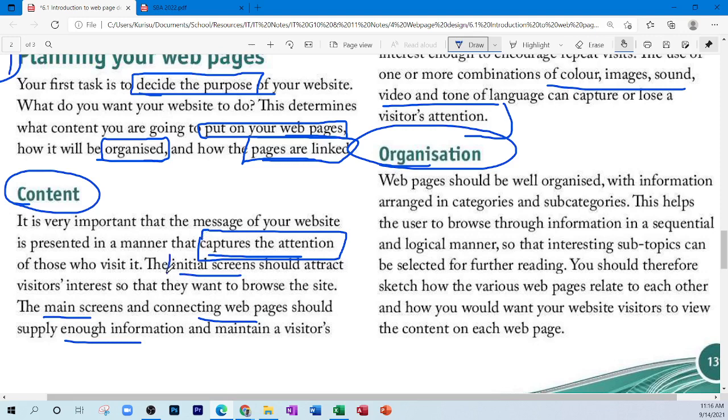So what that means is that the initial screens of your website, you need to focus on those screens the most. Anybody know what is meant by the initial screen? Anybody have an idea? Like the home page. The home page? Yes, that is correct. The home page. Home page is one of the first pages you go to when you are entering a website. That is always the first page.